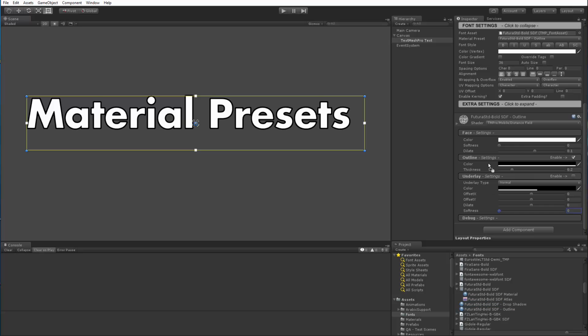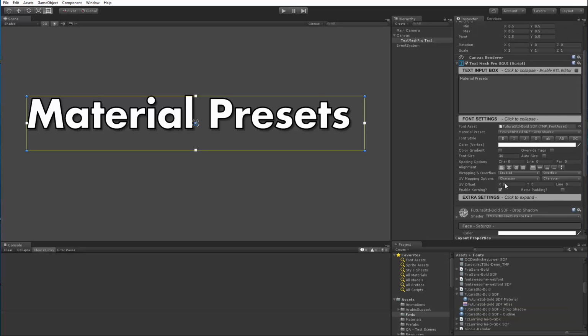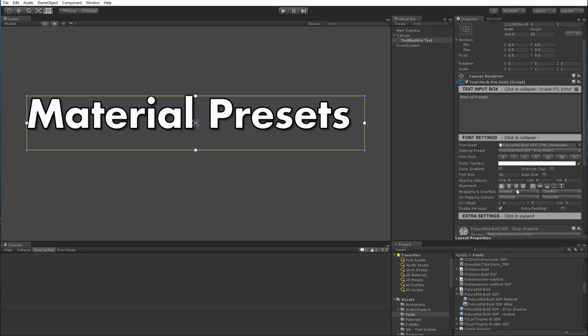This is the one with our outline, and this is the new one with drop shadow. Now, there's another workflow improvement that I made in the latest release of TextMesh Pro, which is now in the text editor panel. Right under font asset, you have this new material preset.